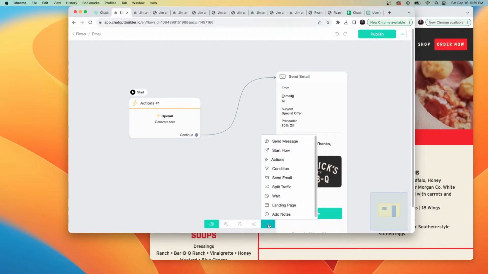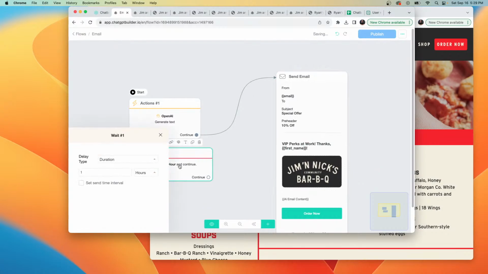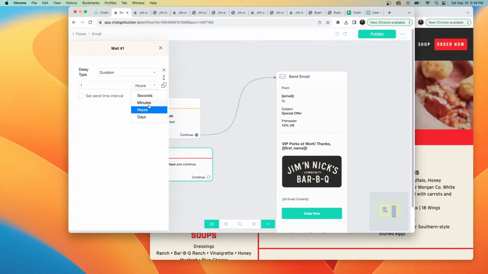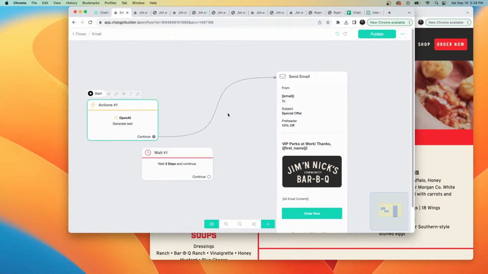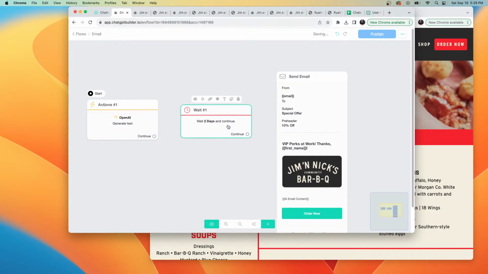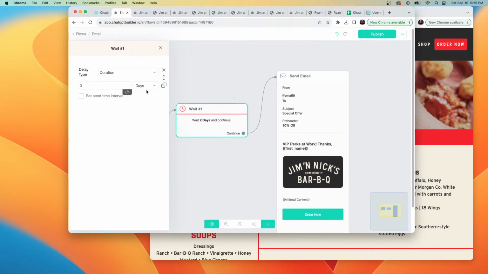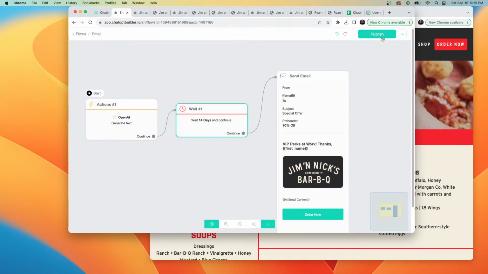You could even add some wait time. You could say in 1 day or 2 days, and 2 days from this moment, do this thing here. You could even generate the text. This is what I would do. I would immediately upon the order, boom, go ahead and send the flow. Generate the text, wait 2 days, and then send the email for them to come back, or even 2 weeks if that's what you wanted to do. We don't have weeks for you, but you can just say 14 days. 2 weeks from that moment in time.